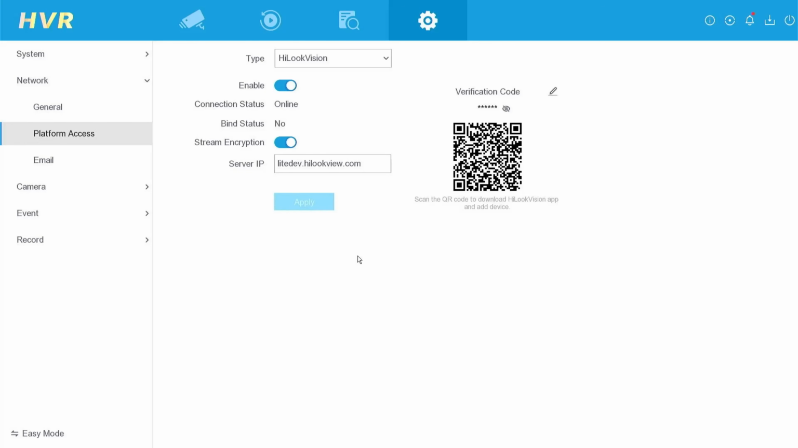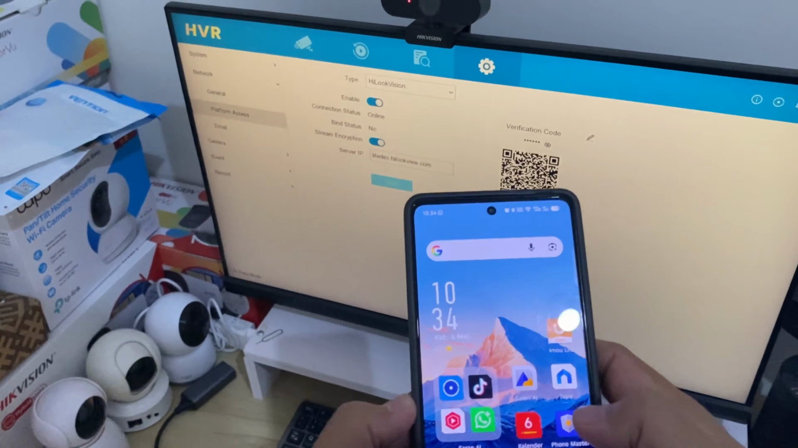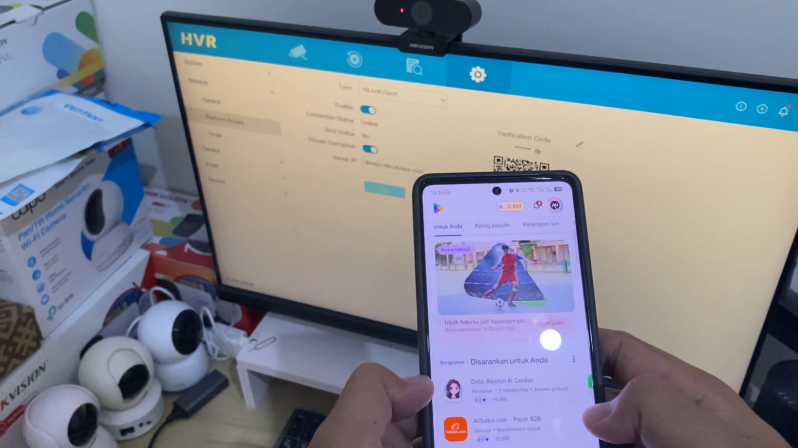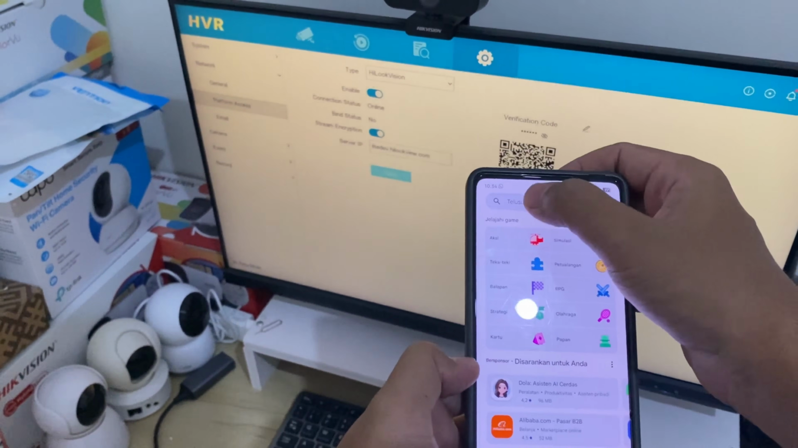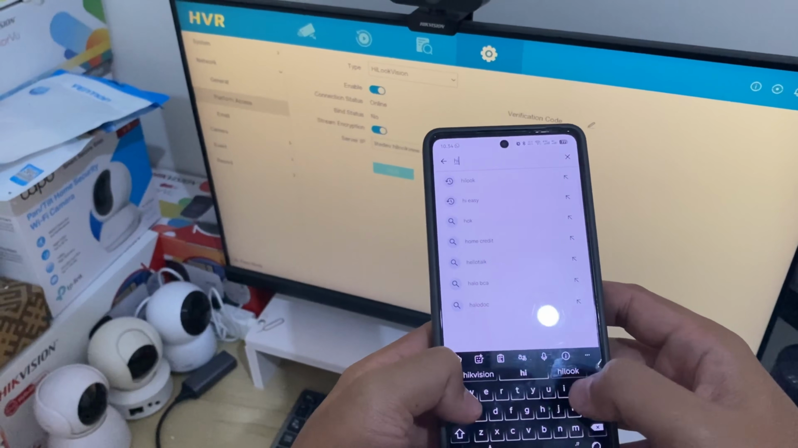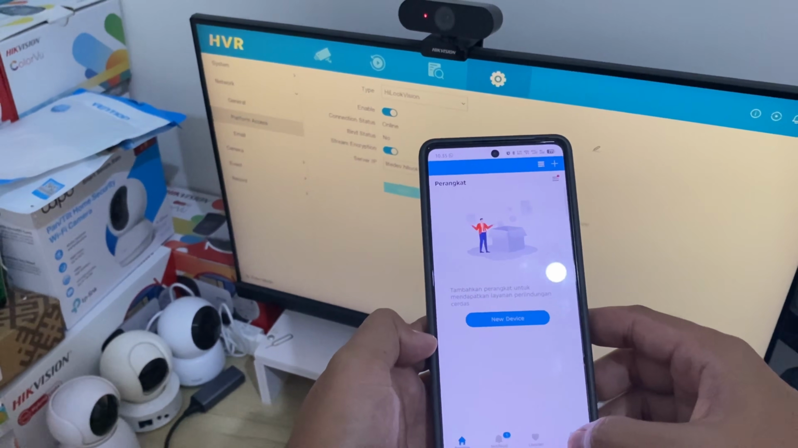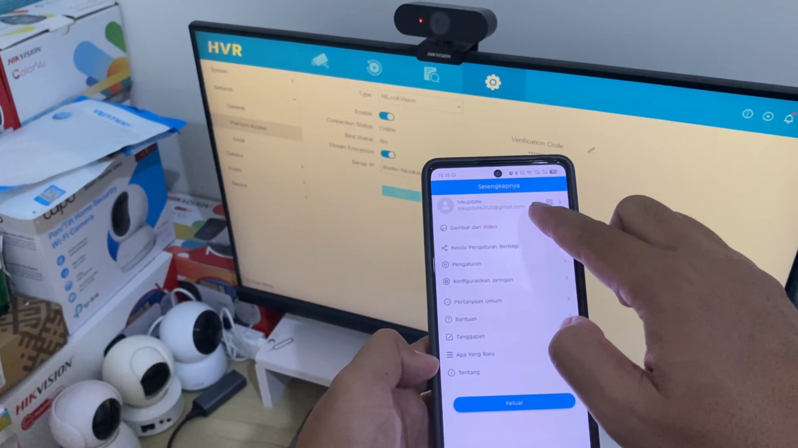Now let us switch to the smartphone. You will need to install either the HiLookVision or hik-connect application. For this tutorial, we will be using the HiLookVision app. Once downloaded, open the application. Make sure you are logged in to your account.